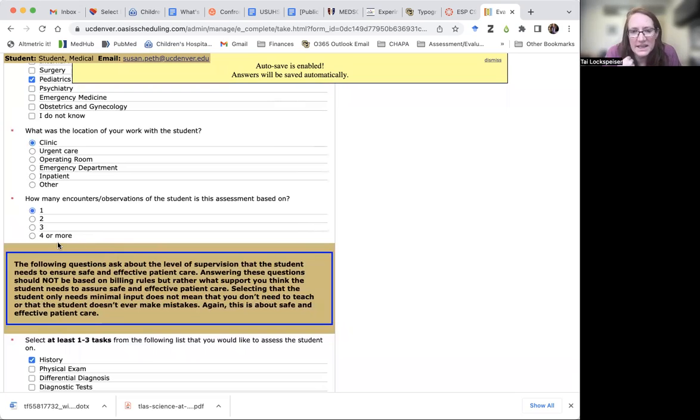And then, how many encounters or observations is this assessment based on? If it's just about one particular task, then it can be just one, or if it's something that you're commenting on over several interactions with the student, feel free to select that.